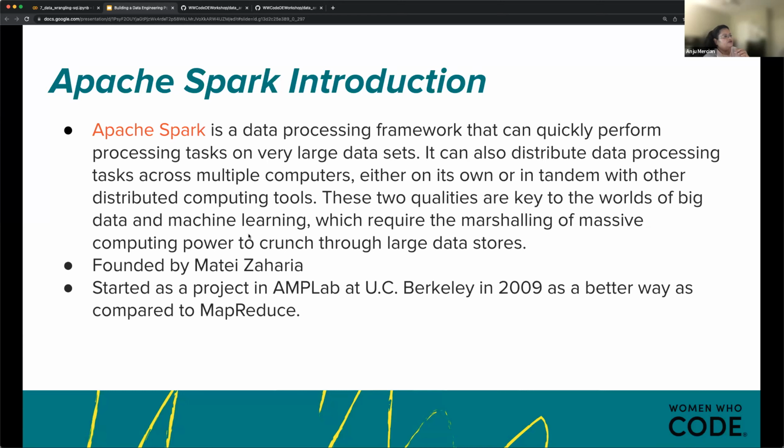Spark is a data processing framework that can quickly perform processing tasks on very large data sets. It can also distribute data processing tasks across multiple computers, either on its own or in tandem with other distributed computing tools. So basically it can work in parallel or standalone. These two qualities are key for big data and machine learning processes. It was founded by Matei Zaharia, and it started in the AMPLab at UC Berkeley.